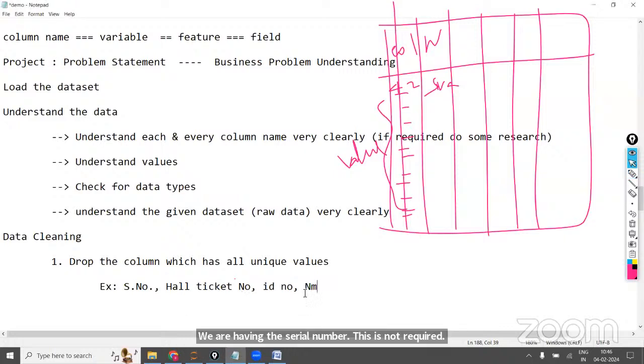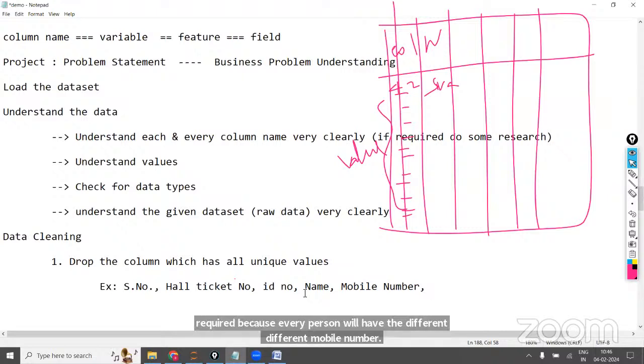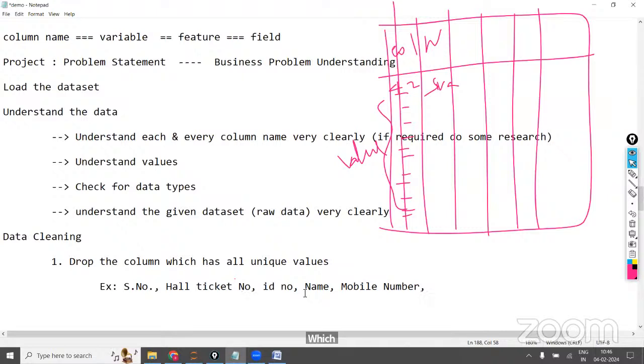Like the name of the person, name is also not required. Mobile number is also not required because every person will have a different mobile number. Which two persons will have the same mobile number? And Aadhaar number, PAN number, all these things are unique. You can drop them. There is no use.